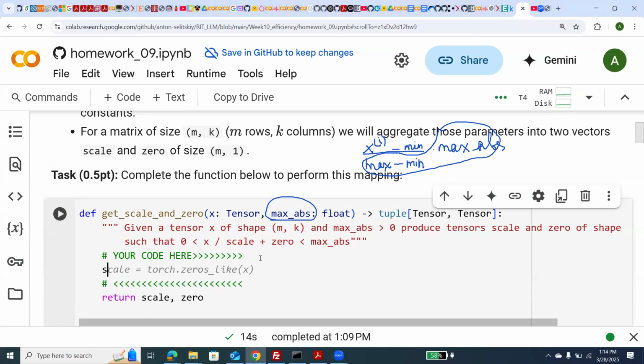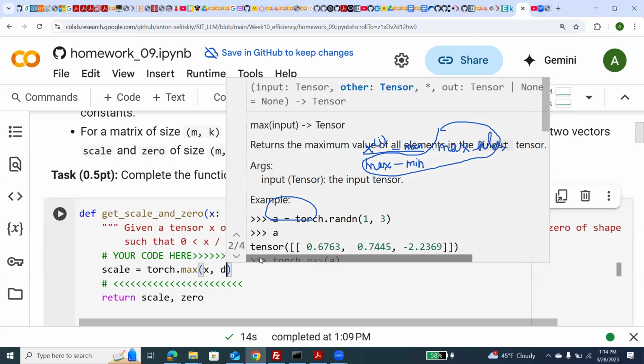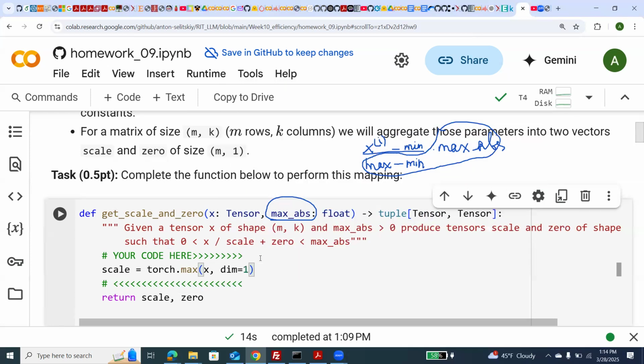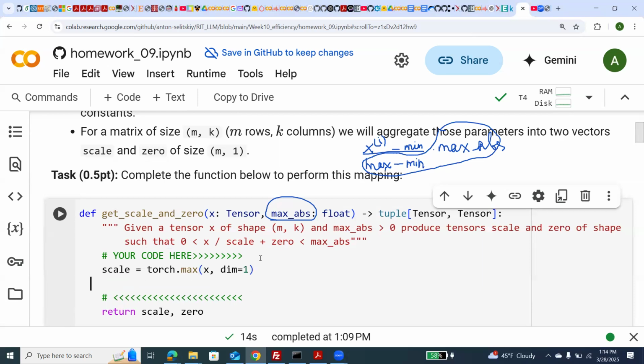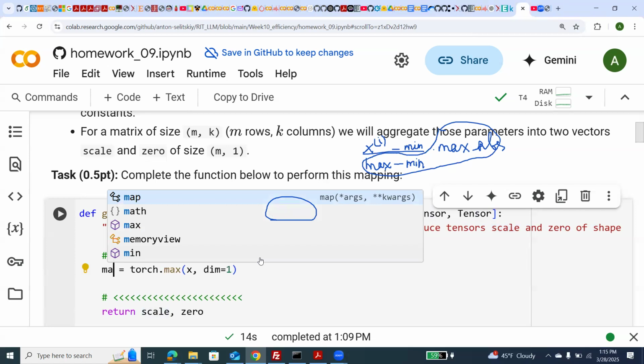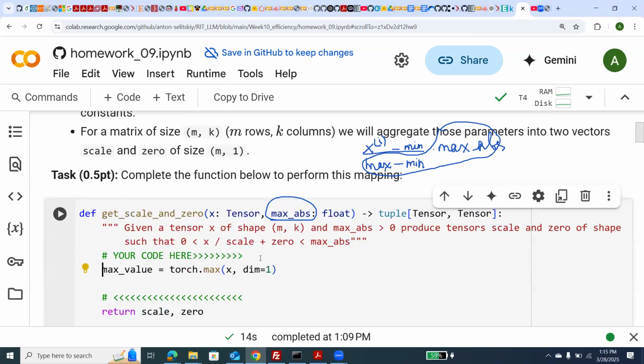So scale will be, how to calculate the maximum value of the tensor along the rows. Torch max, I believe. Torch max of x along dimension 1. And so this is max. Okay, let's use like max value. And then we should calculate minimum.